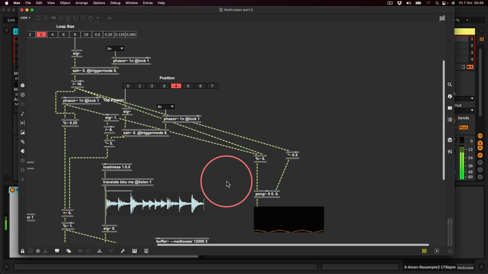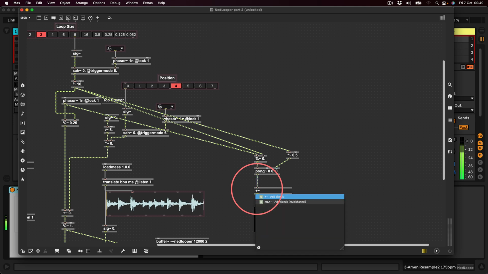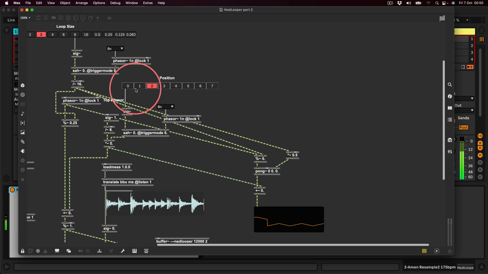So I guess all we need to do then is do a plus tilde, let's say 0, and then take the same number here that we're using to offset our standard forward ramp and put that in there. Yes, it works. Oh my God, it's working.